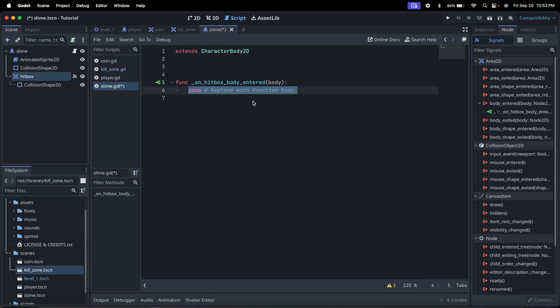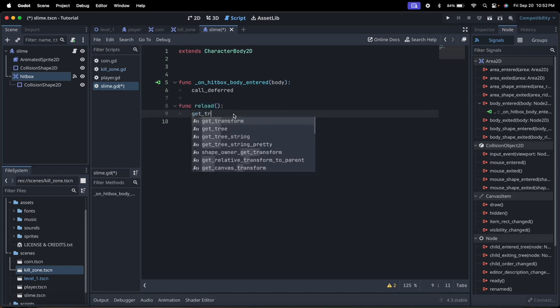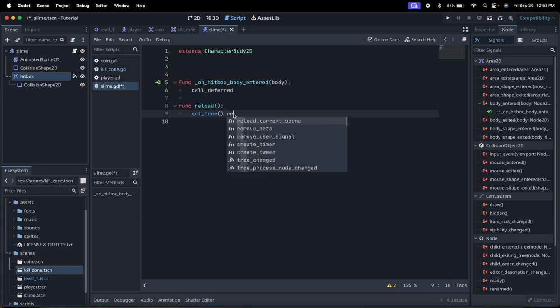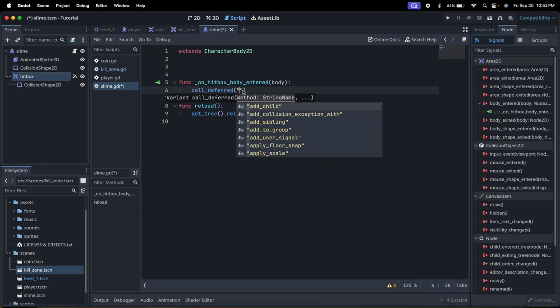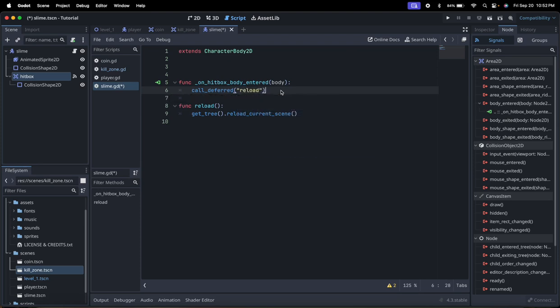But sometimes that can happen between frames depending on when the player enters the body. So there's actually a thing called call deferred, and it will basically wait for a free time to reload the scene when it's not going to cause issues. So before we do that, we're going to create a new function just called reload, and we'll use that command from earlier, get tree dot reload current scene, and then we're going to call deferred to that reload function, just like that. And we're also going to add an underscore to body because again, we're not checking what kind of body it is, so this parameter is not being used.